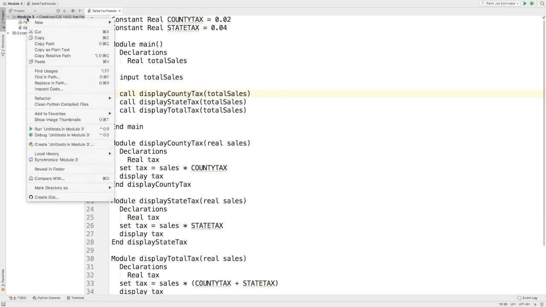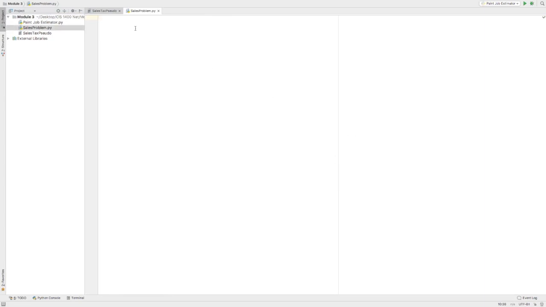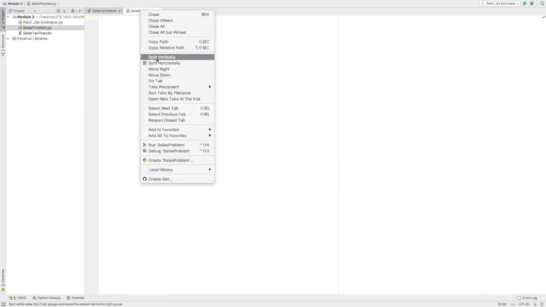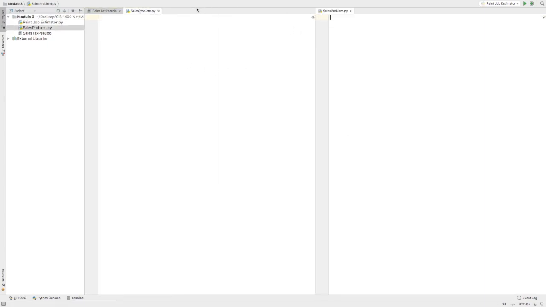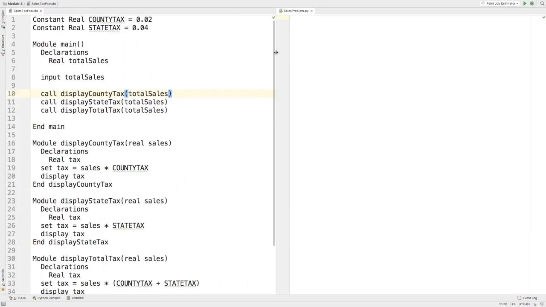Let's make a brand new Python file. So I'm going to right click on my module, Python file, I'll call it the sales problem. And I'm going to split the window here just so that I can see things side by side. It makes it a little bit easier to code things up.